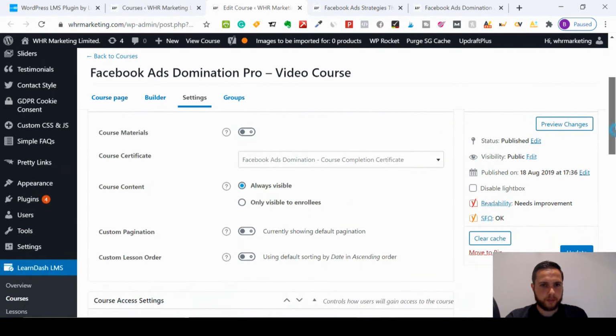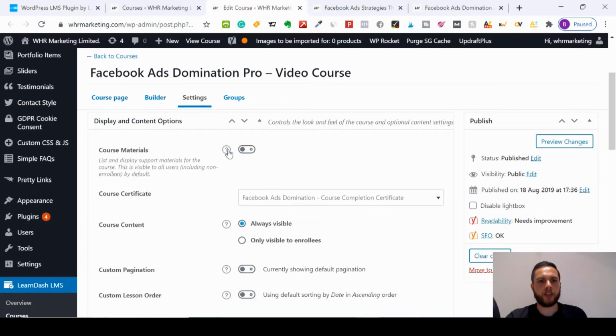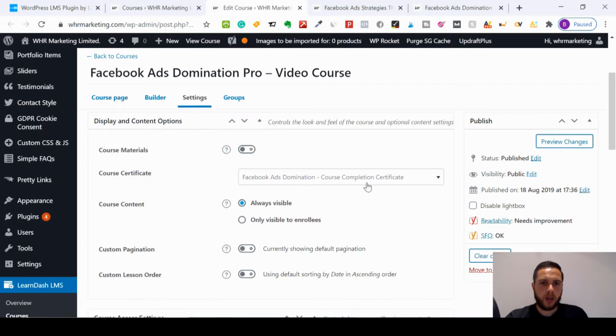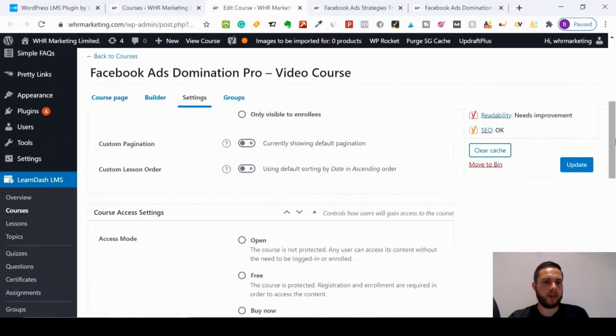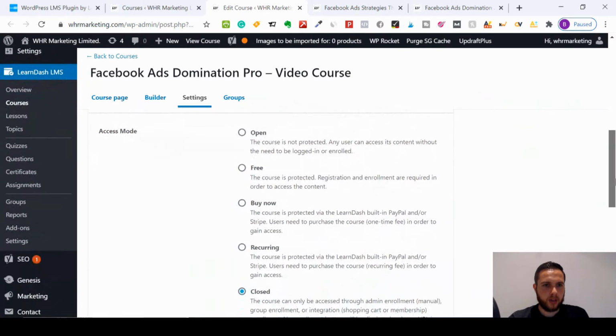So you've got course material. If you want any extra material, you can add that to the course. If you want to make a certificate, there's a section down here. If you have a look here, you can create your own certificate and add it to the course, so once they've completed it, they'll get a certificate. You can make the course content always visible or only visible when someone is enrolled. And then I want to show you this part.